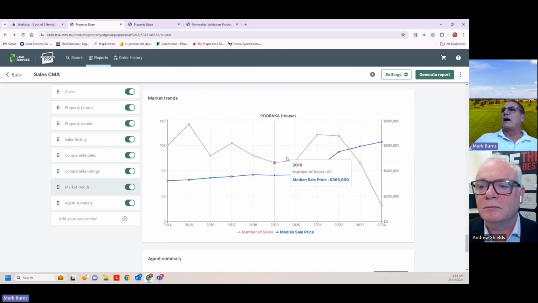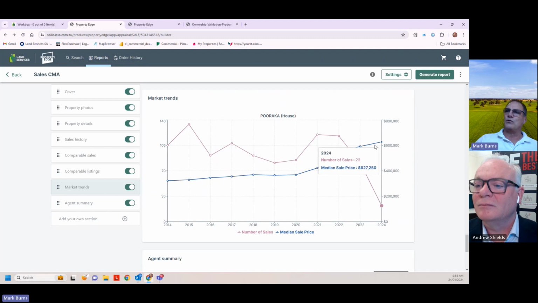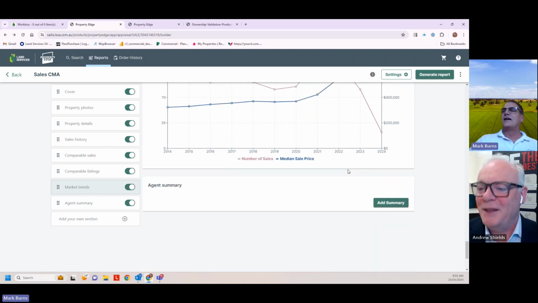At the bottom here, you've got market trends. And once again, these are the sales trends, always understanding that your last 12 months of sales are always going to look a bit skew-whiff because it's not a full 12 months. Yeah. And at the bottom of the page, that's it.